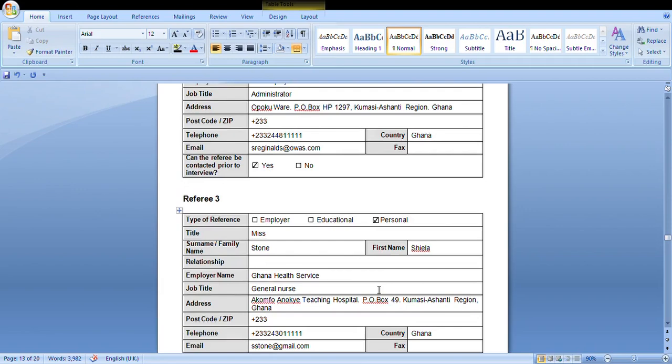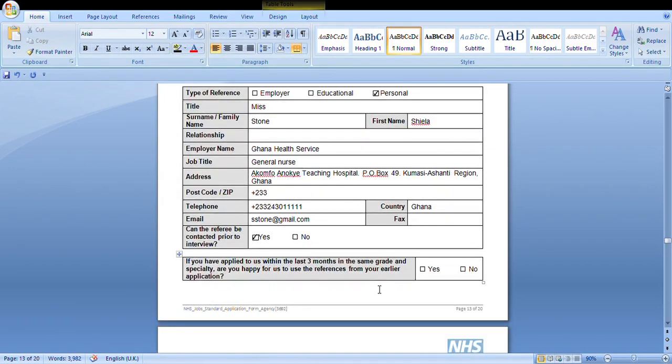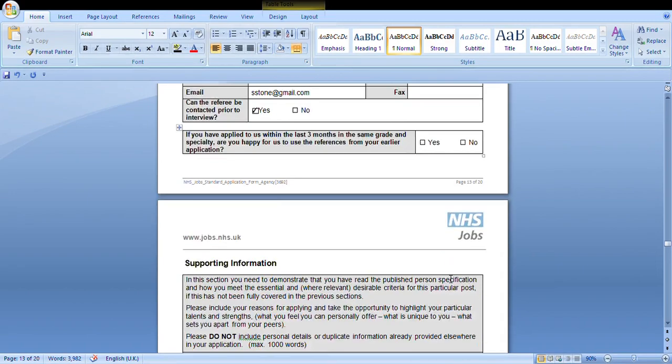Two references are enough. If you want to add a third, it's okay, but 2 references are enough. Here it says, if you have applied to us within the last 3 months in the same grade and speciality, are you happy for us to use references from your early application? This wouldn't apply to you, so just leave this area blank.